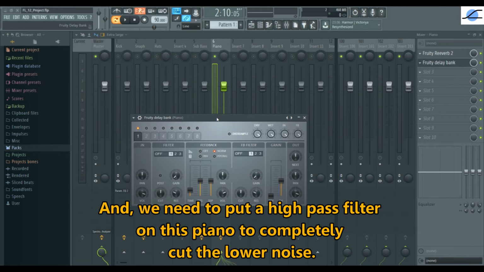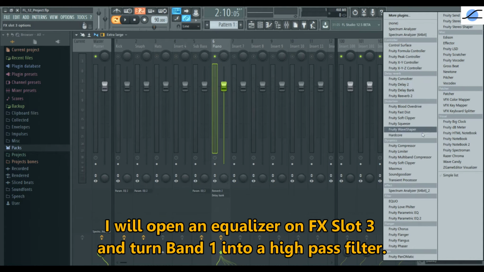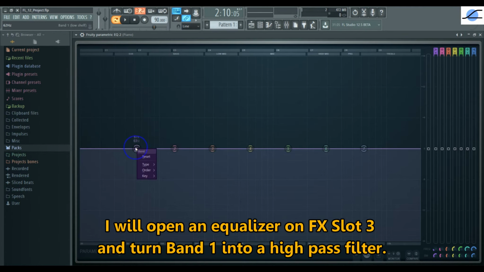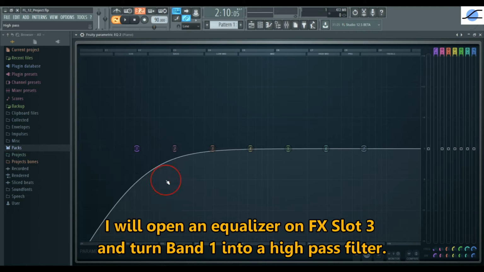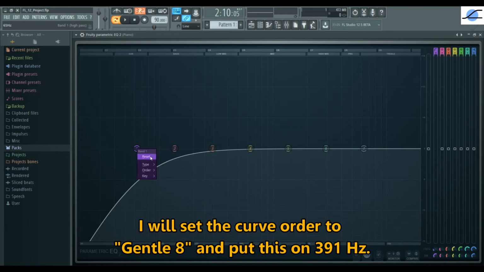And we need to put a high-pass filter on this piano to completely cut the lower noise. I will open an equalizer on FX slot 3 and turn band 1 into a high-pass filter. I will set the curve order to gentle 8 and put this on 391 Hz.